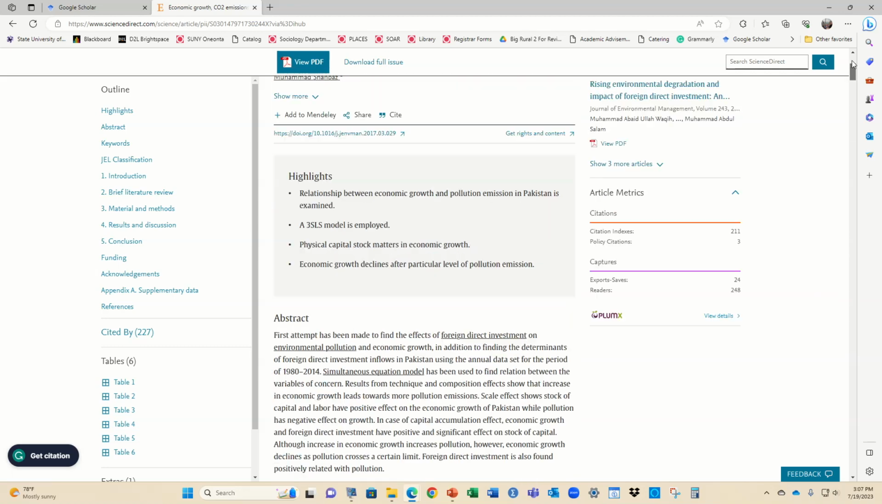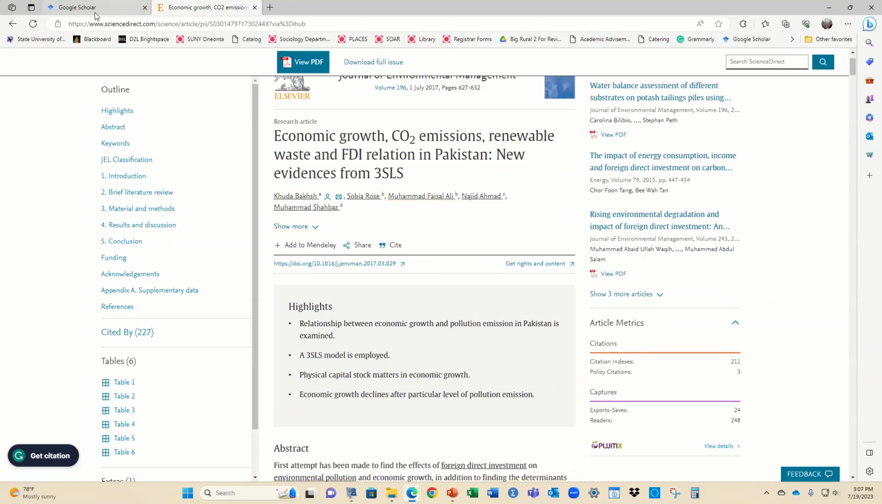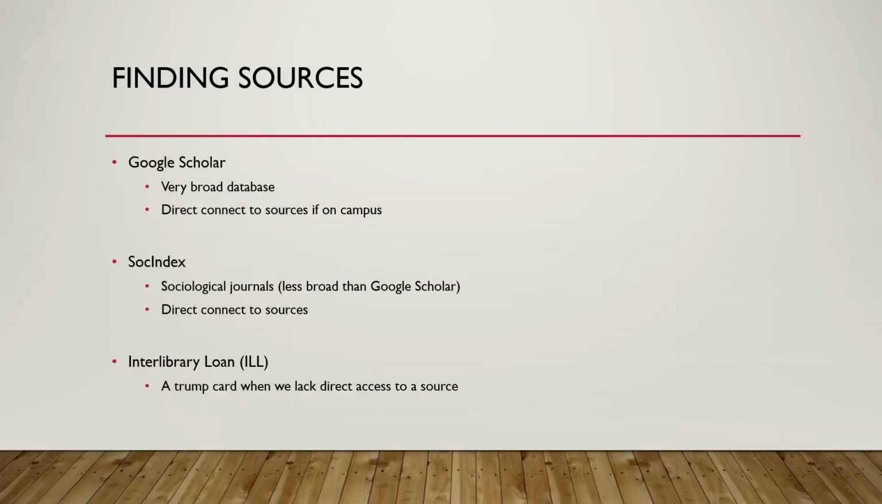So I always chuckle when people say, I can't find more than one or two sources. I'm like, well, then you're not looking very hard because the one or two sources you've found probably have somewhere between 50 to 75 sources each.